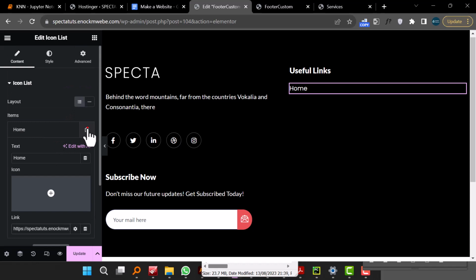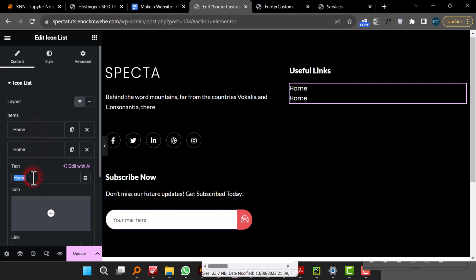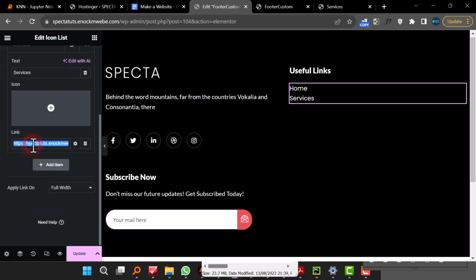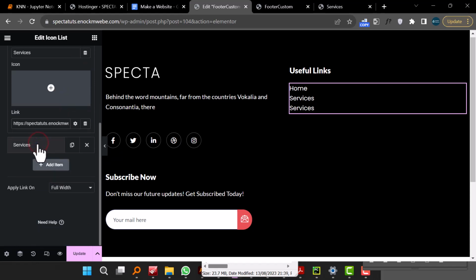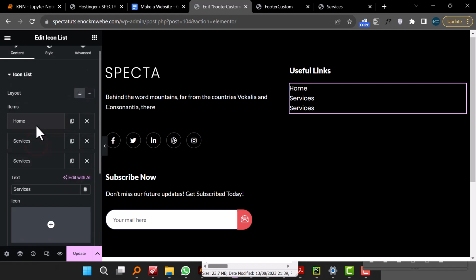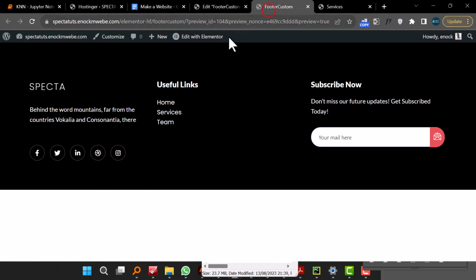So if I duplicate this, then maybe we call this services. Under here, I can just type services, and the page will just show up. If I duplicate this again, let's call this team. I come here and I call this team, and team will just show up. Once I click update, then I think this is gonna look nice.